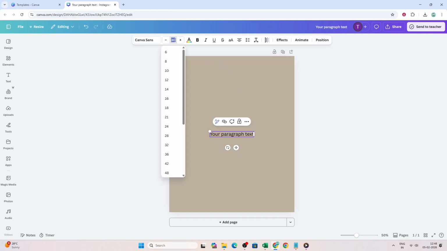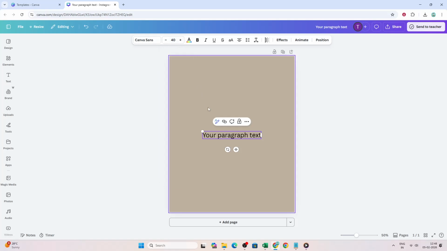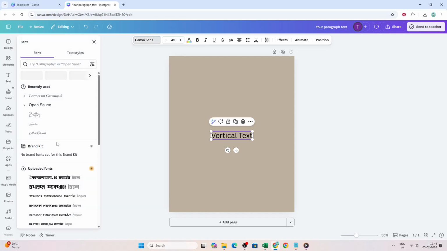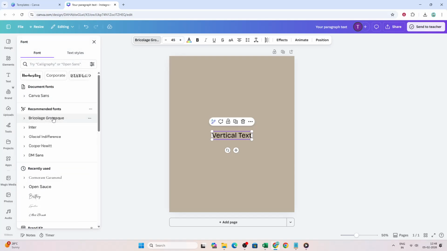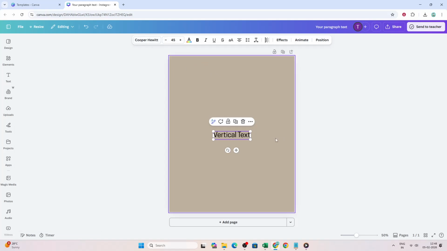Type the word or phrase you want to display vertically. You can use any font you like, and you can change the font size now or later. Both approaches work fine. Next, focus on the text box itself. You'll see small white rectangles around the edges. These are the handles. To create vertical text, you'll use the side handles only.